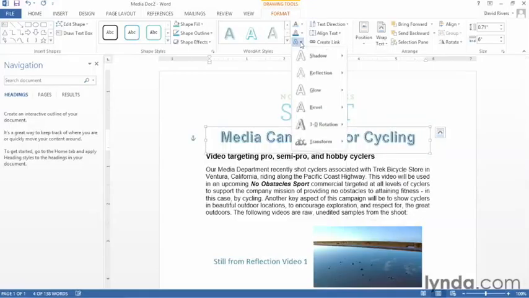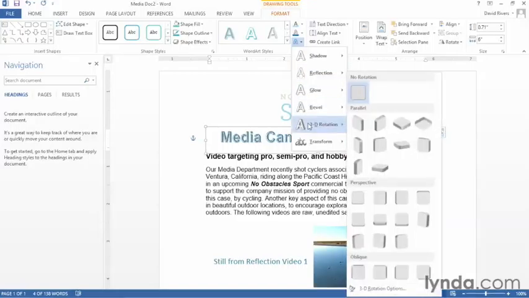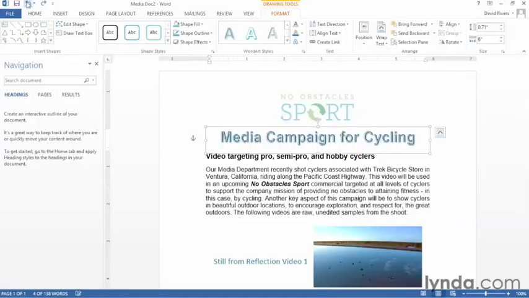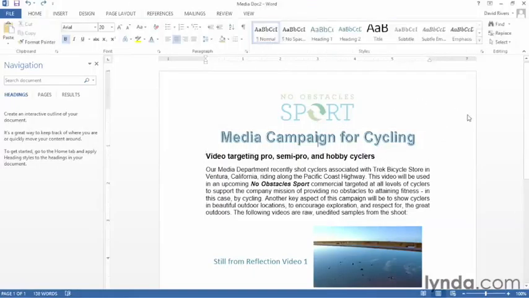And there are also some 3D rotation options. We'll go back to the drop down for effects, down to 3D rotation. You can see all of those choices there as well. Now that won't allow it to fit properly on our page. So if you select something, click undo to go back where we were. All right, let's deselect and take a look at the finished product. Not too bad. So we've taken regular text and turned it into a graphic using WordArt here in Word 2013.